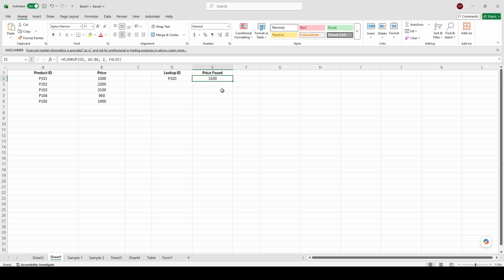FALSE tells Excel that you want an exact match. This ensures that Excel only returns a result when the lookup value matches the product ID precisely. If you use TRUE instead, Excel would use approximate matching, which can lead to incorrect results, especially when codes are not sorted or when exact matching is required.